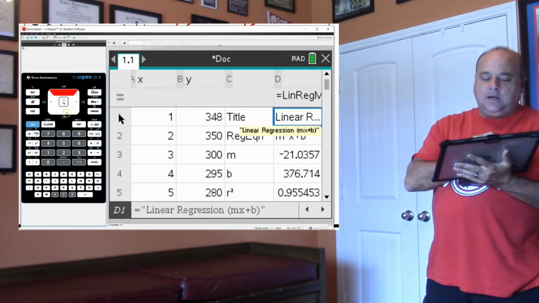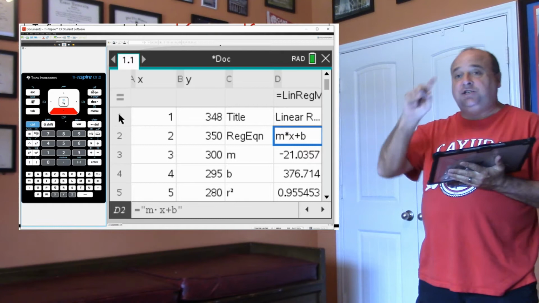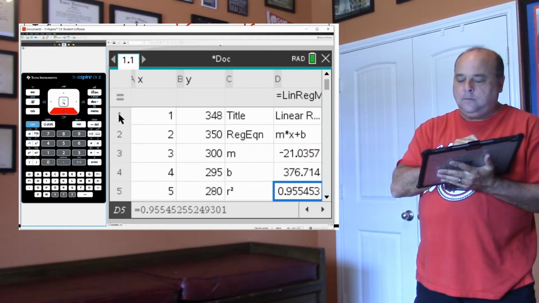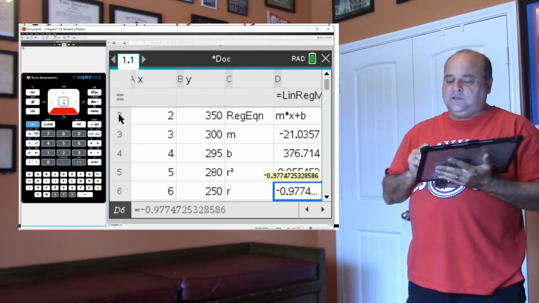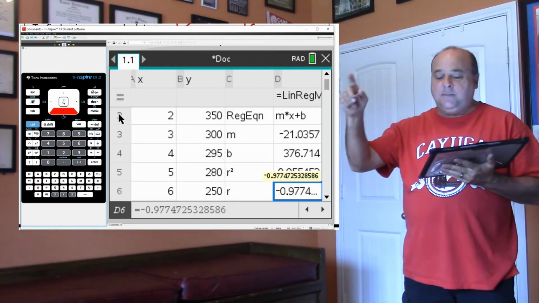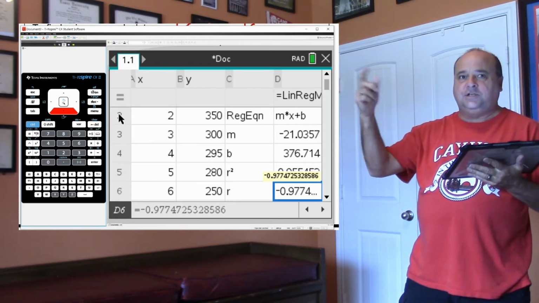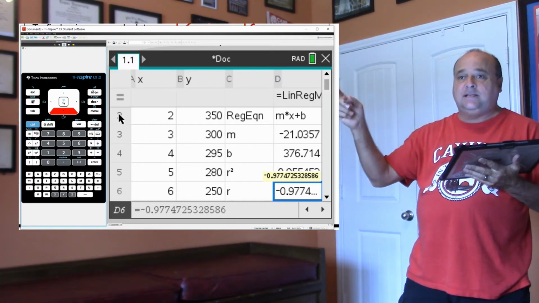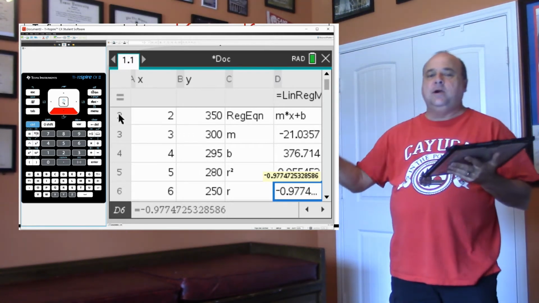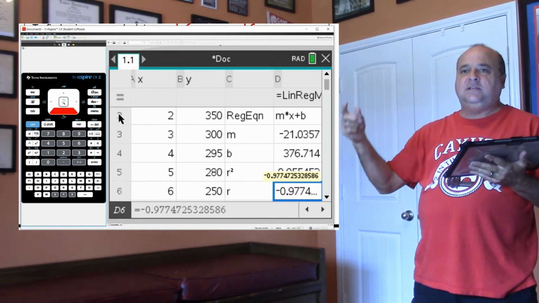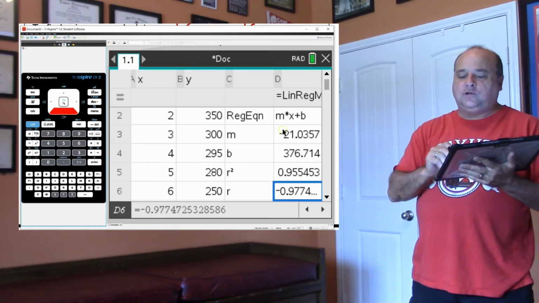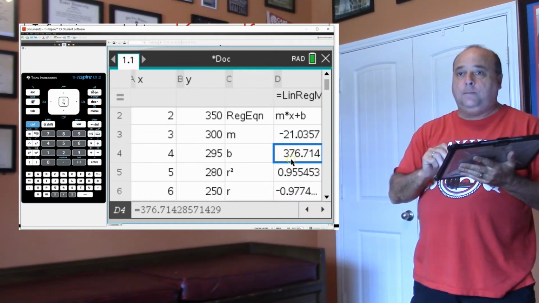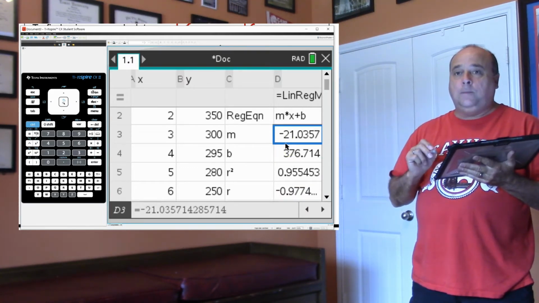Okay? Now then, I'm going to go down a little bit. Notice I have linear regression. It has mx plus b, and then keep going down. Okay, and this is what we need to see. My m is negative 21.0, or just negative 21, and my b is 376.7, right? So I need to remember negative 21 and 376.7. These two numbers right here would be my slope and my y-intercept, okay? So this number right here would be my y-intercept. This number would be my slope.